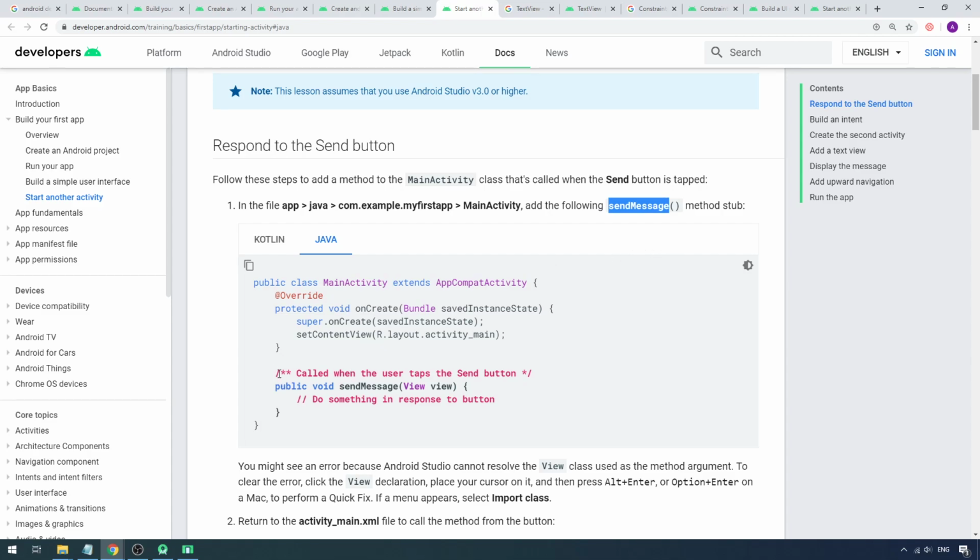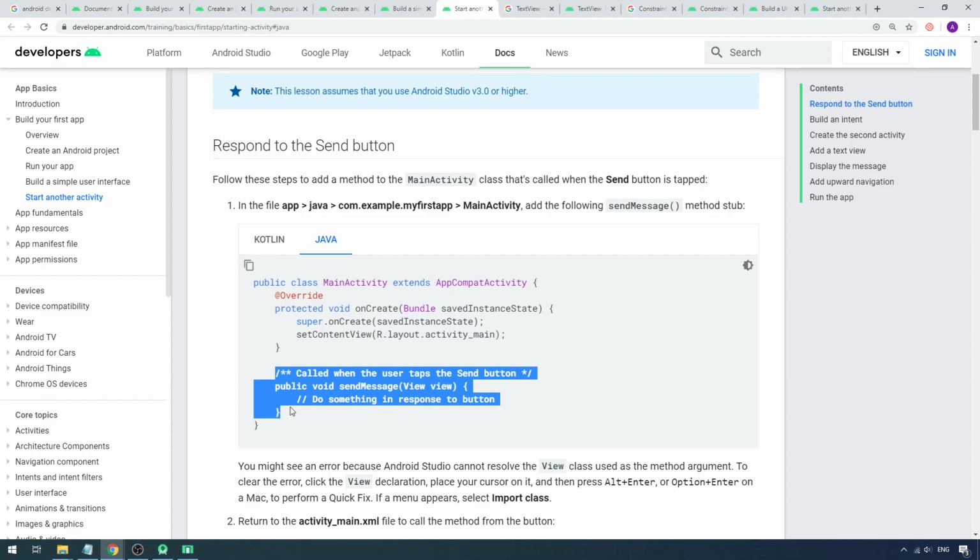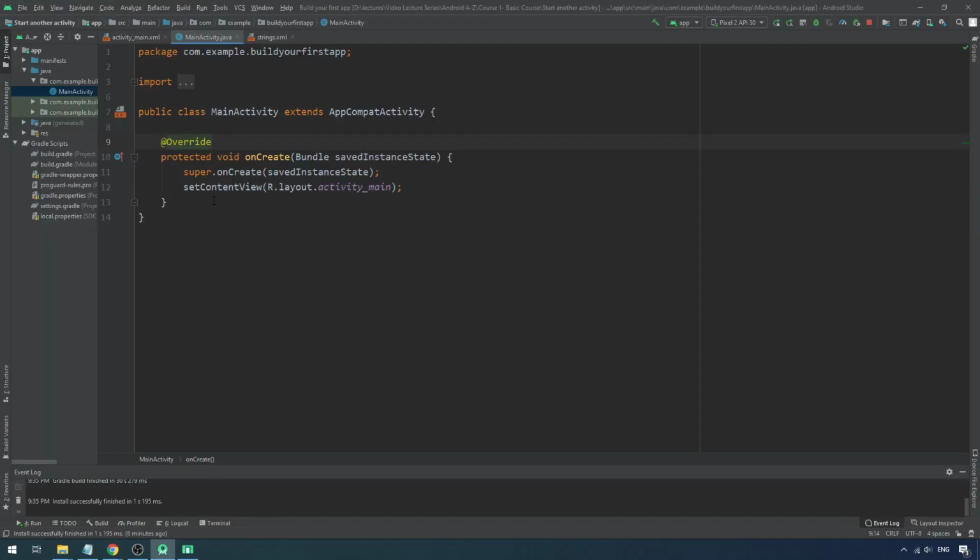I'm just going to copy this because this is Java. The code is written in Java, so I'm going to paste it here. You all should know Java by this. This is a public method, it's not returning anything. The method name is send message. Then it has a parameter of type view.